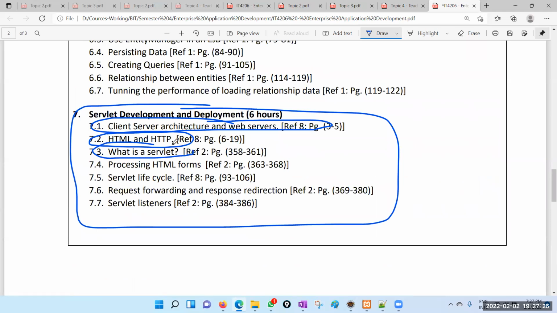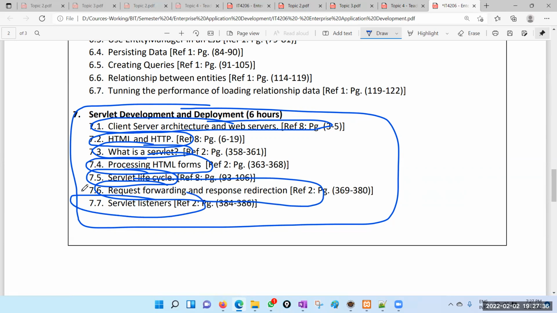Then we are going to do what is a servlet, the processing HTML forms, the servlet lifecycle, request forwarding and response redirection, and servlet listeners.